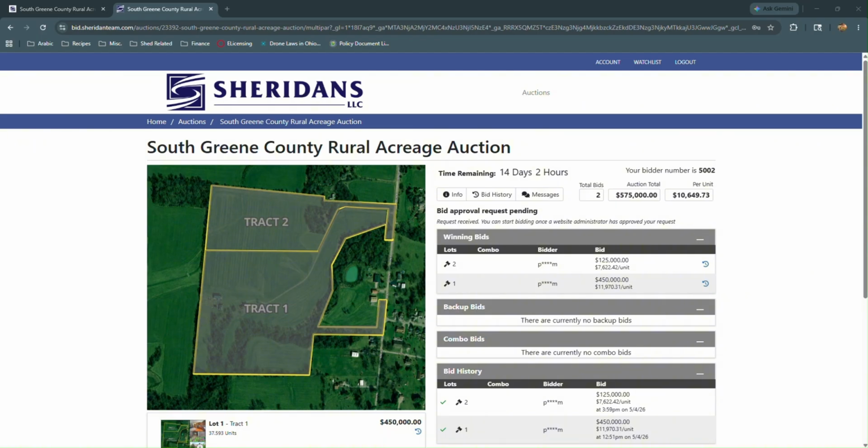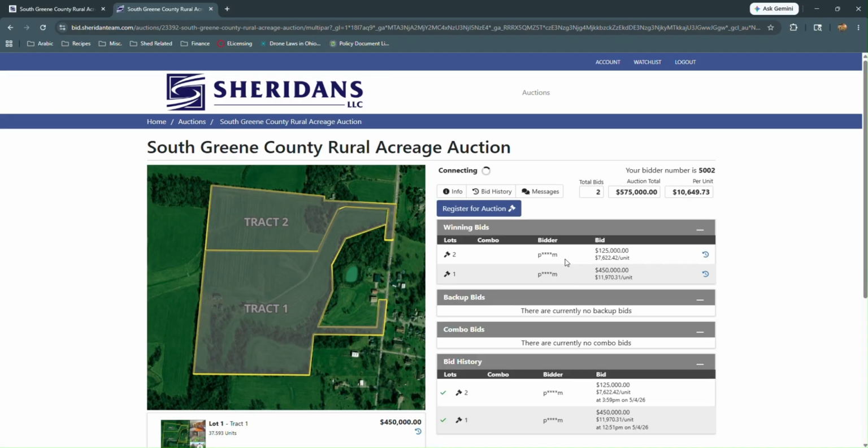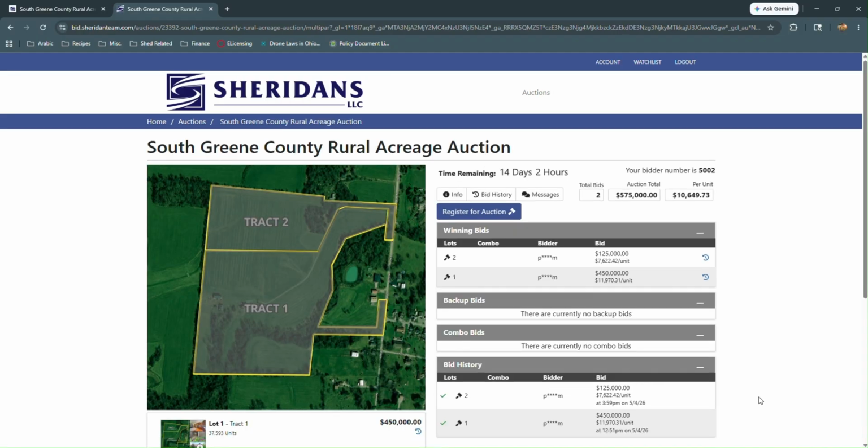Let me go ahead and hit approve on here. So I'm approved. Give me just a second. Alrighty, and I'm now approved. So I may need to refresh my page right here. Alrighty, and I did just receive an email saying that I was approved to bid at this auction.